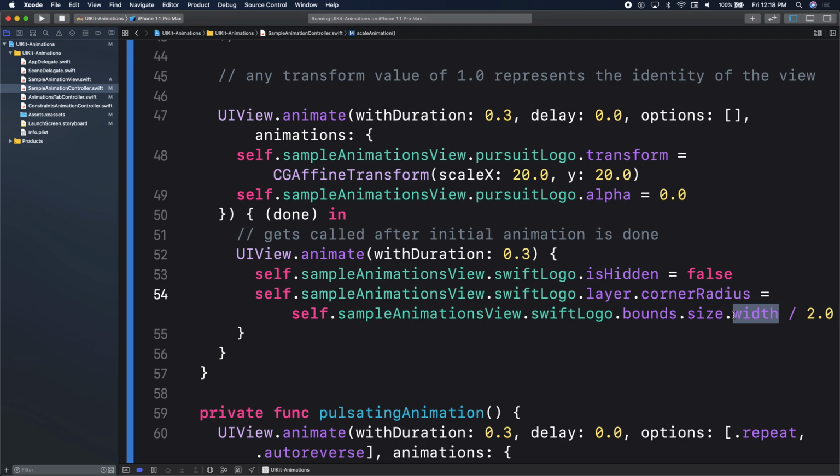A square? If you have a square and the diameter of the square is 20, and you want to make that square a circle, you would take half of the square, 10. So that's basically what we're doing there. So we're saying half of your width, make that the corner radius, that creates a circle. Cool?